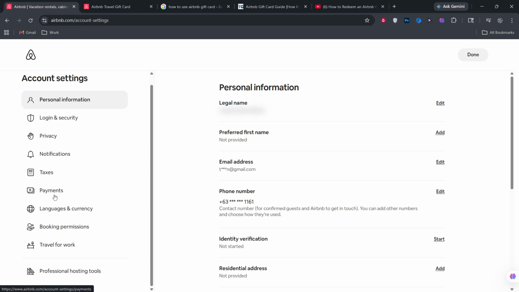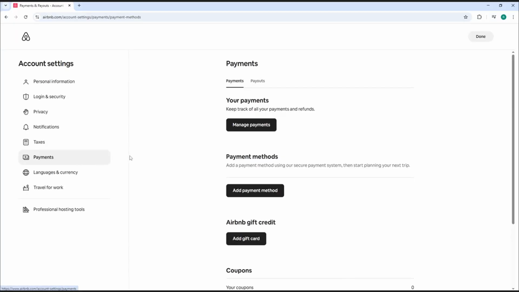Inside Payments, find Gift Credit or Add Gift Card. This is the spot dedicated to applying gift cards. The wording can vary slightly by region, but it's the option that lets you enter a code and PIN.